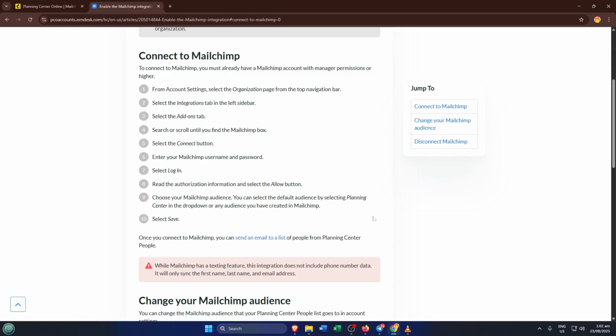Now, every time you want to sync contacts or start an email campaign, your two systems are already working together in the background.